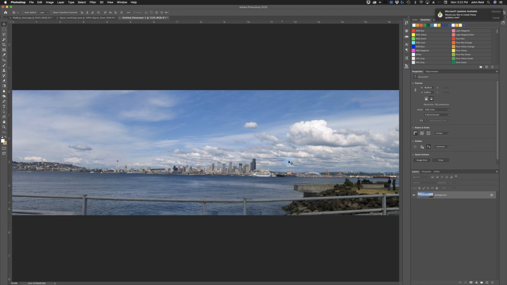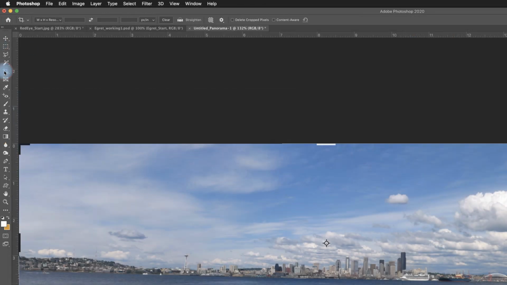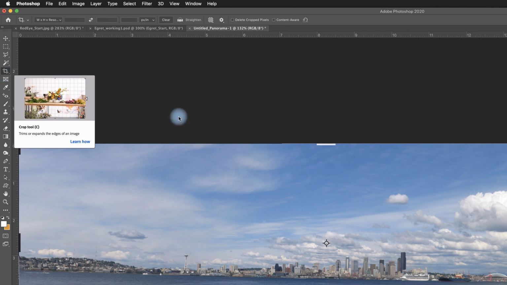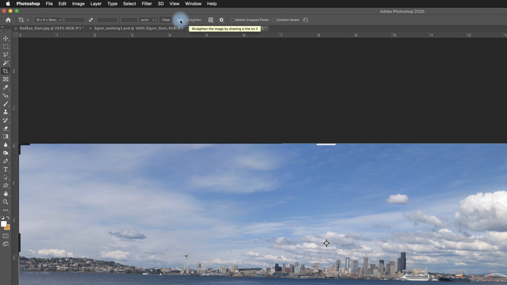So once that's flattened here, I'm going to go ahead and open up my crop tool, which is right up here, this crop tool, and I want to click on the straighten button here, and I want to make sure that this content aware is clicked on, and that's important too.